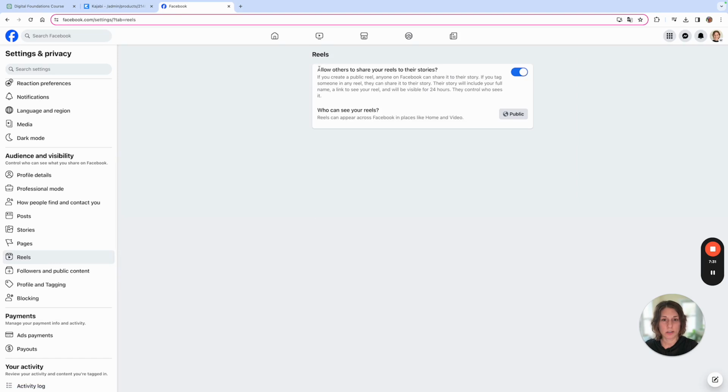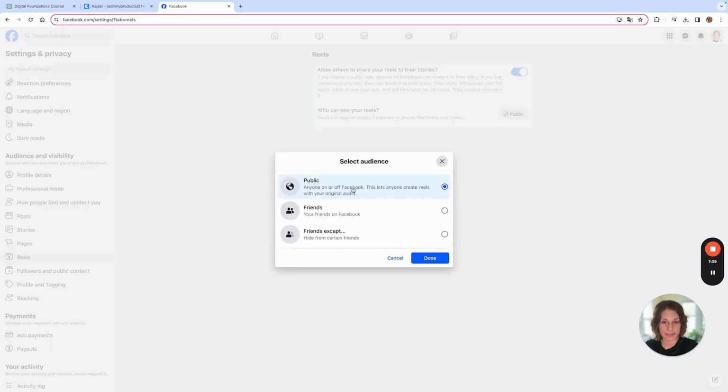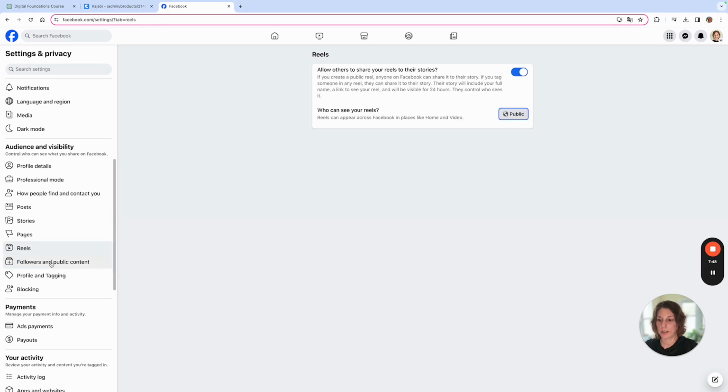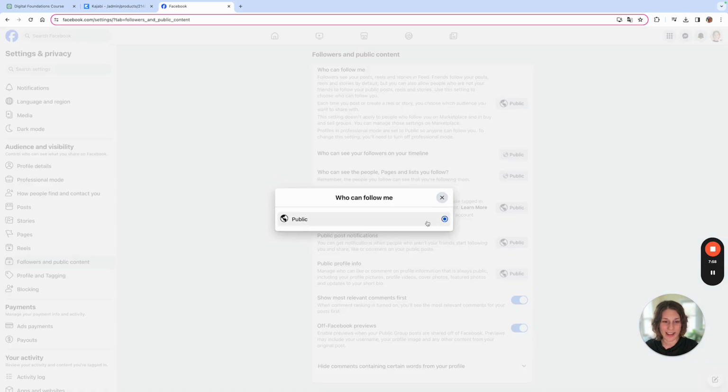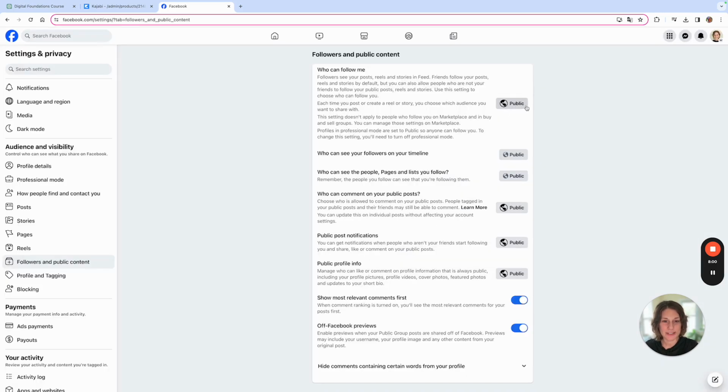Reels. Allow others to share your reels to their stories. Yes. Who can see your reels? Public. If you have only friends, you are not going to be building an audience. You need to choose public. Okay? Very, very important here. Followers and public content. Now, here's another one you can go through with a fine-tooth comb. Who can follow me? Public. Okay? You want this to be set to public.